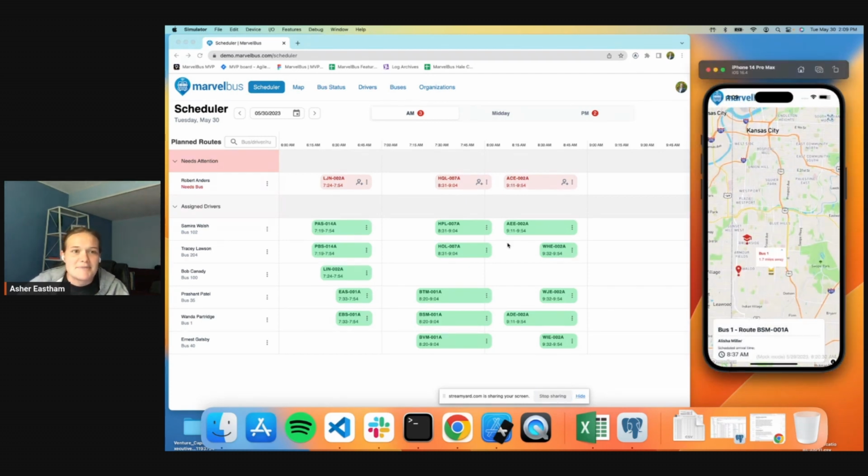Cool. So here on the left, we have the scheduler. This is what a bus dispatcher or someone working in the transportation office would see every morning. This is just a few drivers. Typically, our school districts would have about 100 drivers shown on the screen. Here we have a driver, their bus assignment, and then what runs they are assigned. You can see this district has drivers doing 3 runs back to back. Typically this will be a high school, an elementary school, and a middle school in some order.